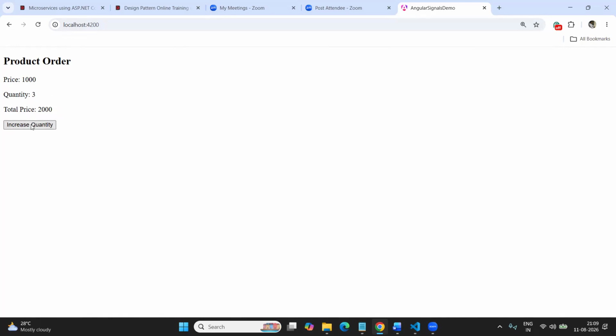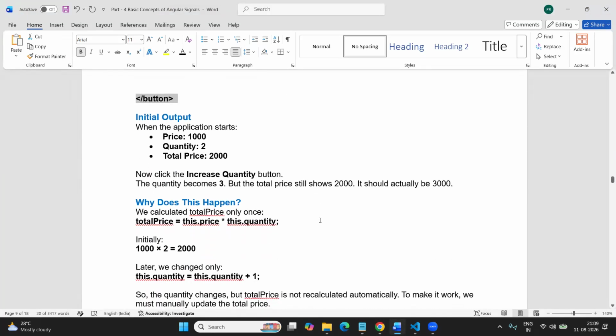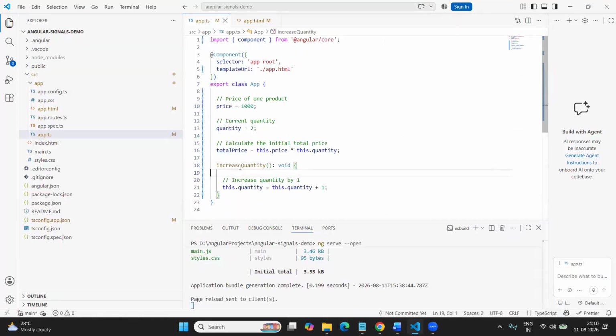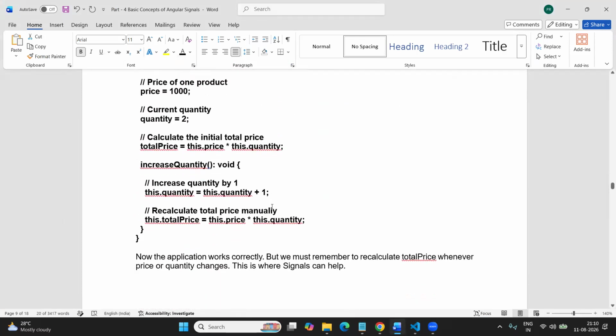Okay, let's increase this one. Quantity is increasing, but is the total price increasing or not? No. It's not. Then how can we increase it? Sorry guys, this is not working. Why is it not working? Because in this case, when we increase the quantity, is this logic going to execute automatically? No. So initially, when the page loads, whatever value we provided, the total price is calculated according to that value. So any time we increase the quantity, that price is not going to be calculated. Then how can we overcome this problem?